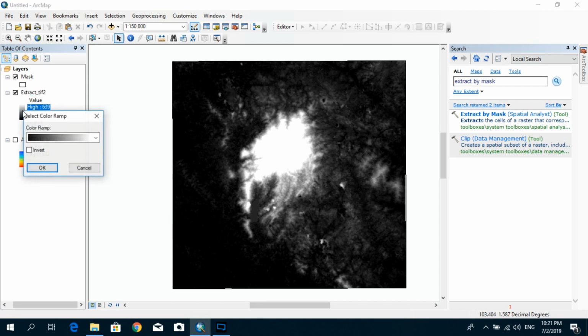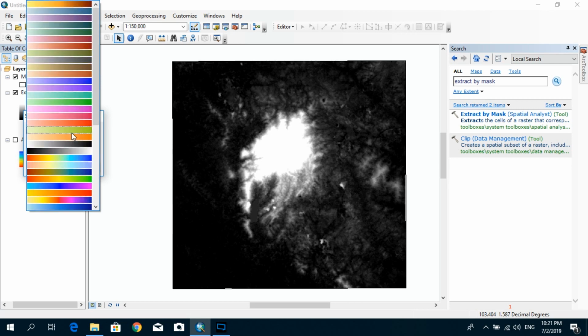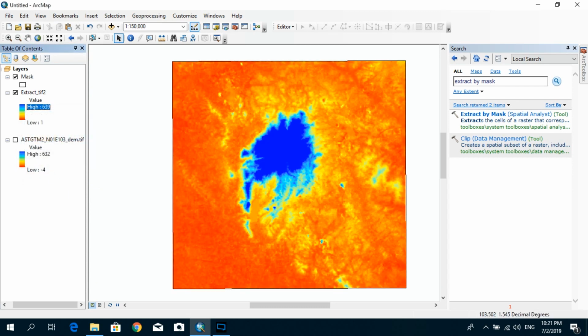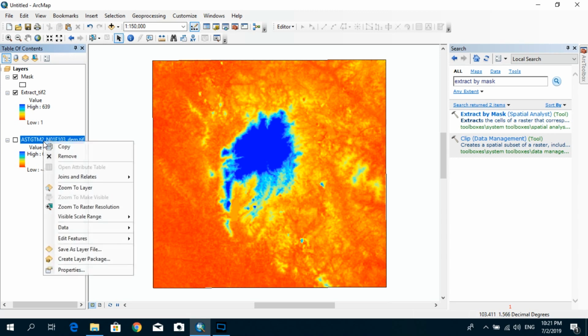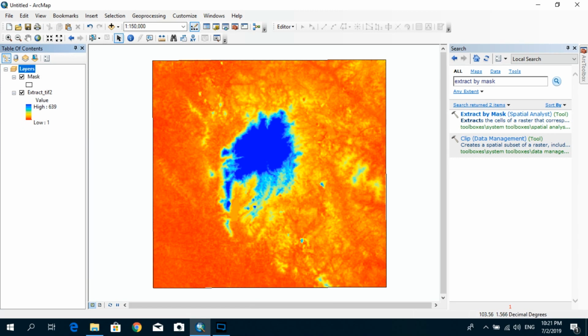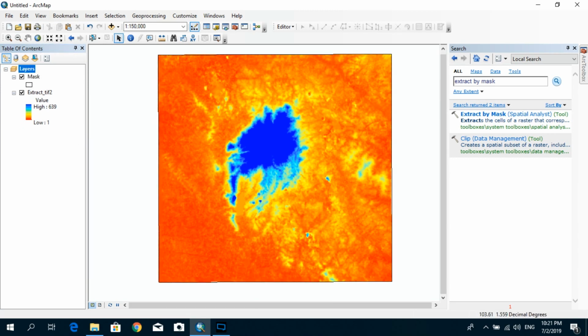I'm going to change the color, maybe a different color scheme, something like this. And I'm going to get rid of the original DEM as well. So the second part of the tutorial is how to generate contours using this DEM.